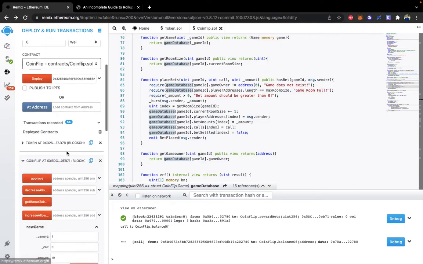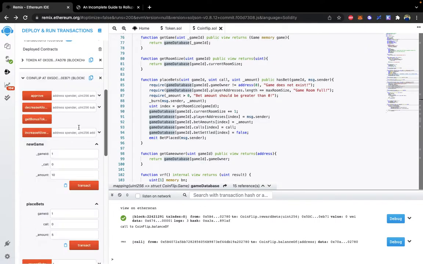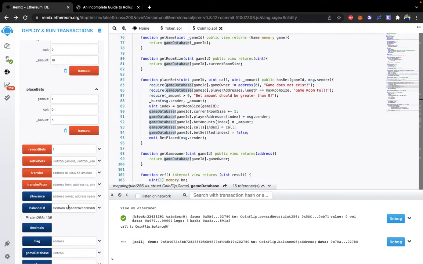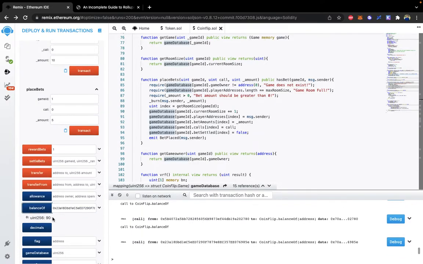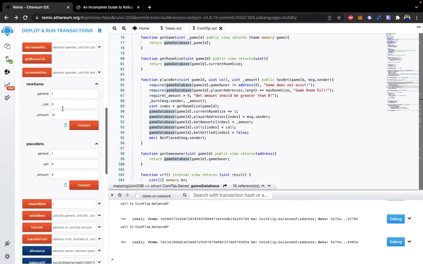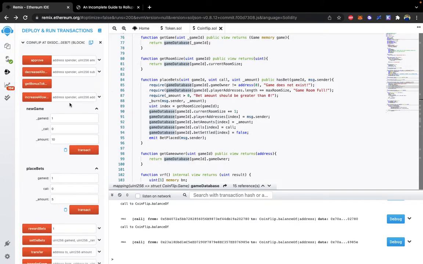Switching the account and copying the address. As you can see, the balance is 90. The balance is reduced by 10, which was the initial bet amount, and the tokens are burnt by the contract basically. So that's a basic walkthrough of what this game aims to achieve, and yeah, thanks for watching.